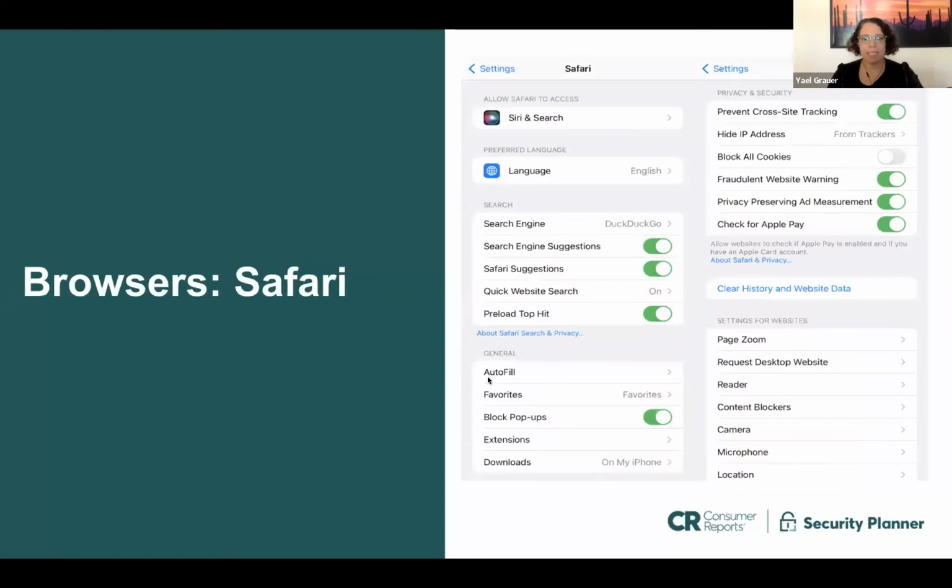And we actually have links on some of the more popular accounts so that you can control your privacy settings on Security Planner. So if we are missing any, please let us know. But we're going to go ahead and talk about browsers.